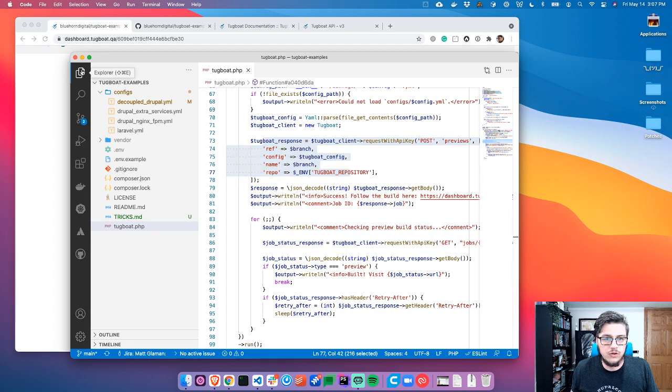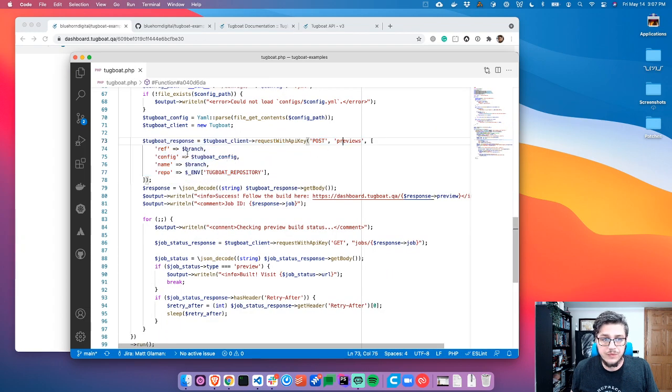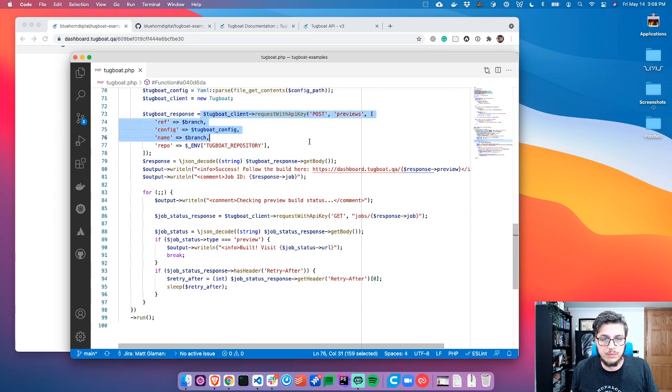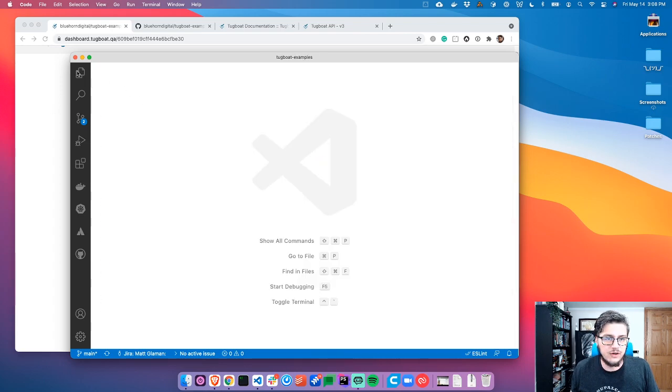We're able to do a post to the preview with our reference, which is the branch, the config file, which is just a JSON format of the YAML file, and the repository that it's pointed to, and get back the builds. And this is exactly how Simply Test leverages Tugboat. We do these post commands to the API to build on-demand environments. So let's get started first.